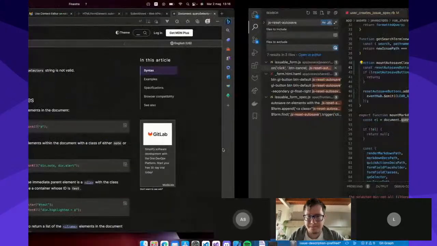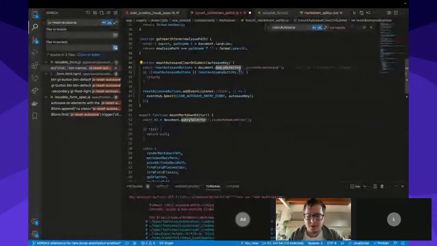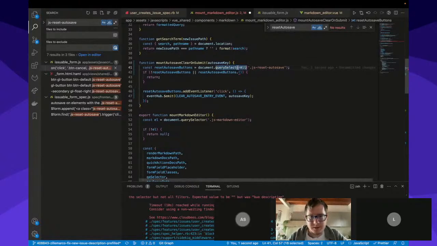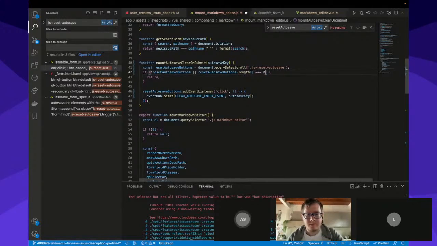What is it you're looking for? I was looking how to get the list of buttons with the JS with that query selector. So I just had to change the function. Okay.